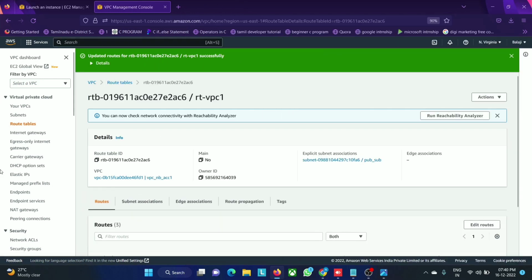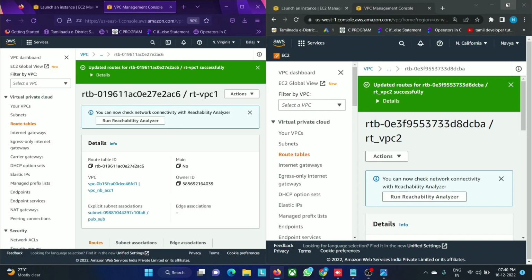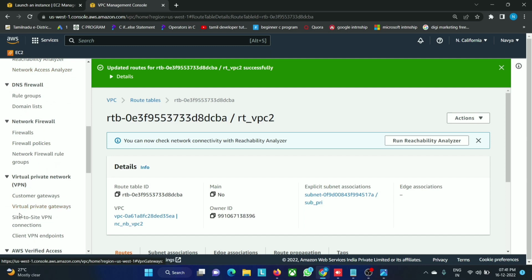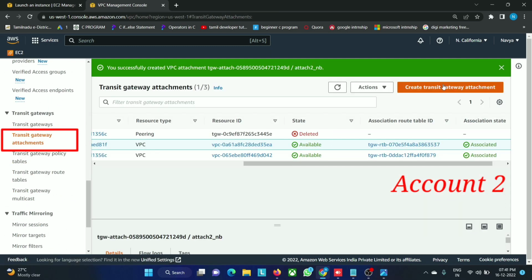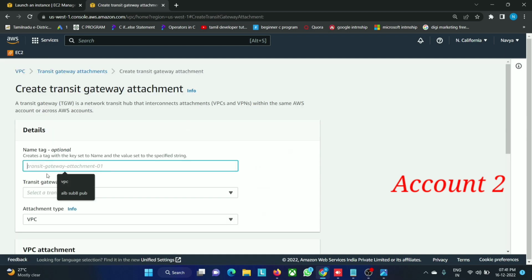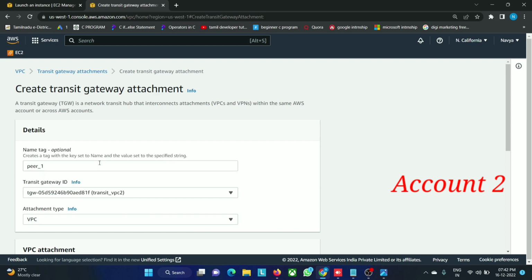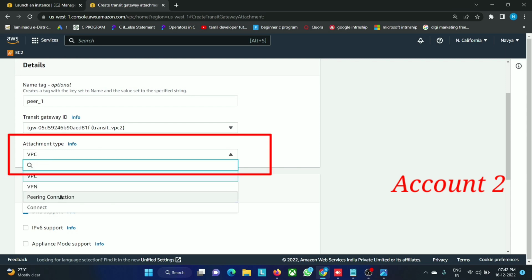So this is my account 2. Here I am going to transit gateway attachment. I need to create one new attachment for peering connection. So here I give the name as peer 1 and select the transit gateway of account 2, and here the attachment type is going to be peering connection.